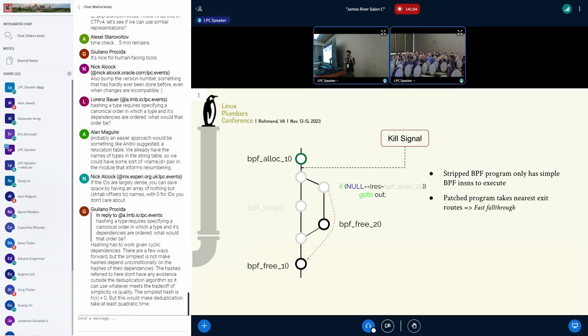Now, as the verifier would have already imposed a null check for all the resource allocations, we are leveraging this fact: when forcing these helpers to fail, we force the program to take the nearest exit route. This is what we are calling the fast fall through. At the end, the last free call will be executed, and this is what we call implicit lifetime management. Even if we force the helpers to fail, we are still assured that these exit routes will clean up before terminating the BPF program.